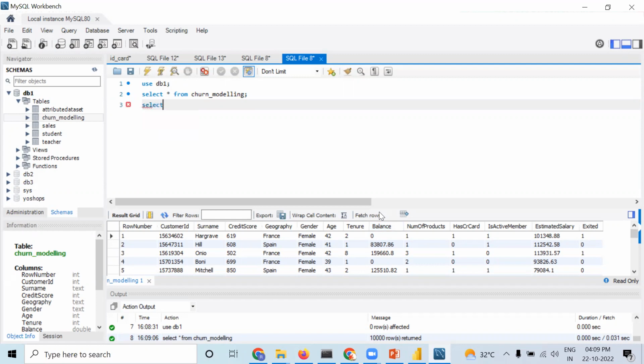Select star from churn modeling, the same table, but one more thing, that is order by. Then what is the name of the column? It is balance, right? Balance. Case is not an issue. You can put it in lower case or upper case, that doesn't matter. Only the spelling should be correct.